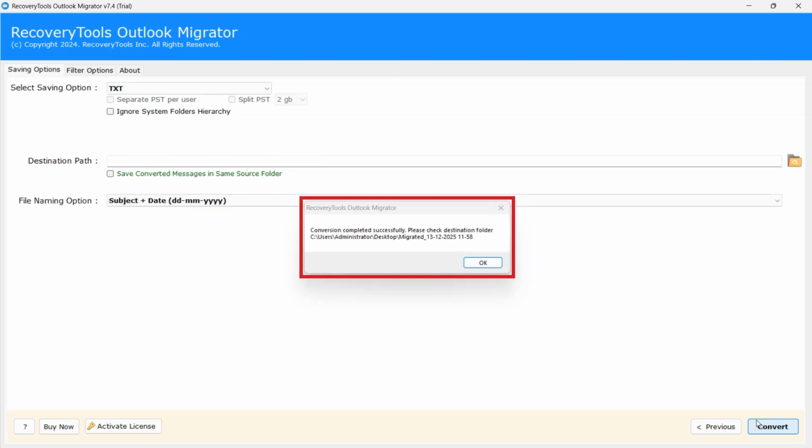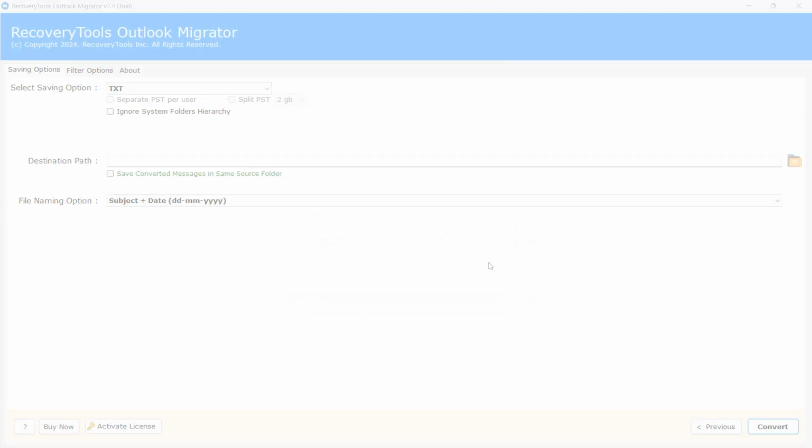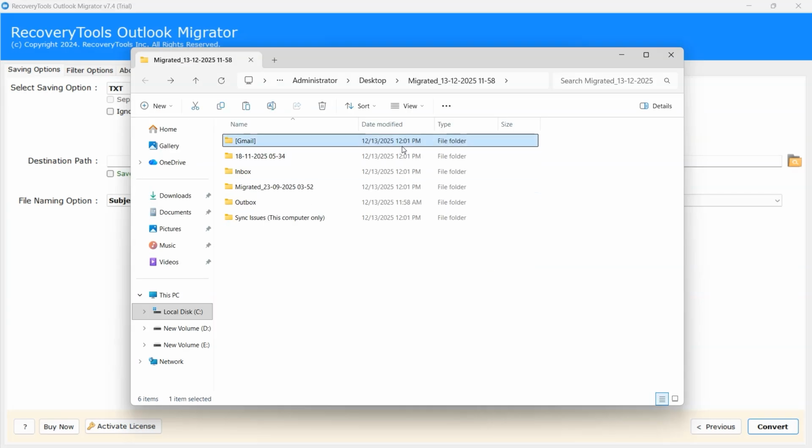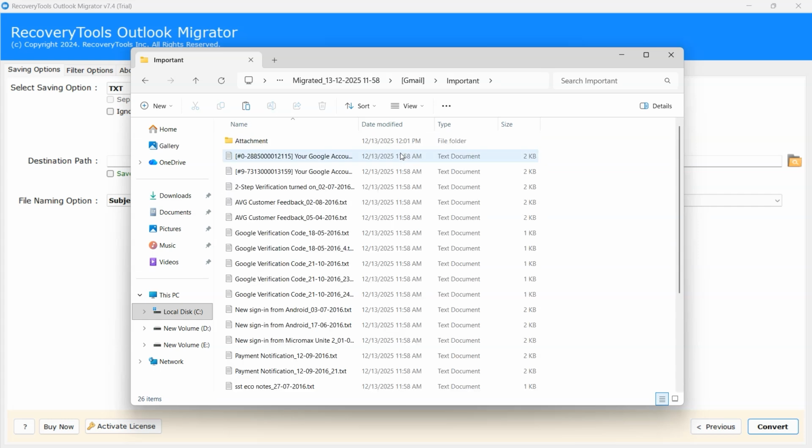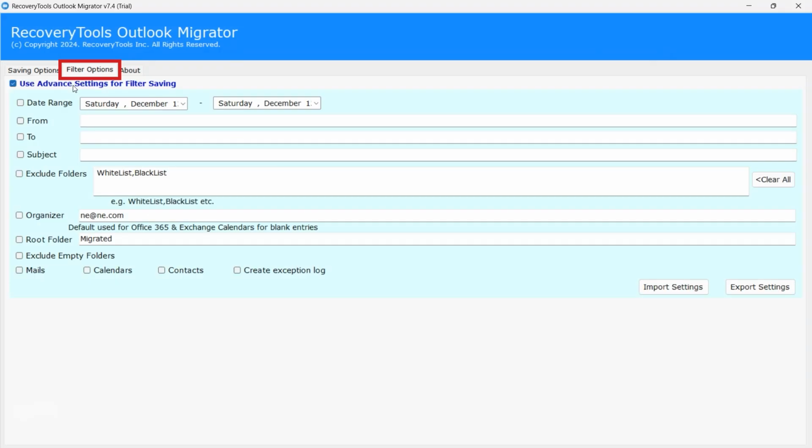Once the conversion is completed, you'll receive a notification indicating that you have successfully converted OST files. Click OK and open the destination folder to access the newly converted files. Let's take a look at advanced filter options of our tool. Here, user can see multiple export options to be included or excluded in converted files, such as date range, from, to, subject, exclude folders, and others.